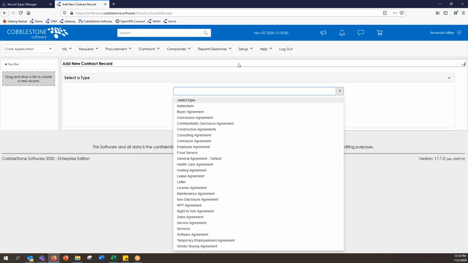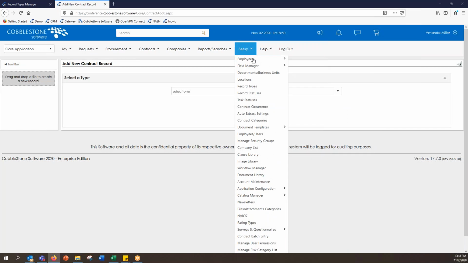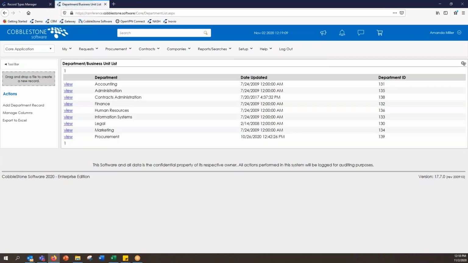Let's talk too about our departments. Those are another piece of master reference data. So I'm going to go ahead and click off setup and we'll go into the departments and business units. This is where we can take a look at the different departments that exist within our system. I do like to point out the department IDs here. Sometimes in workflow and reporting, different things like that, you may need to know the department ID. So this is where you can go ahead and find the department IDs. Also for the record types, you can find their IDs in their setup table area.